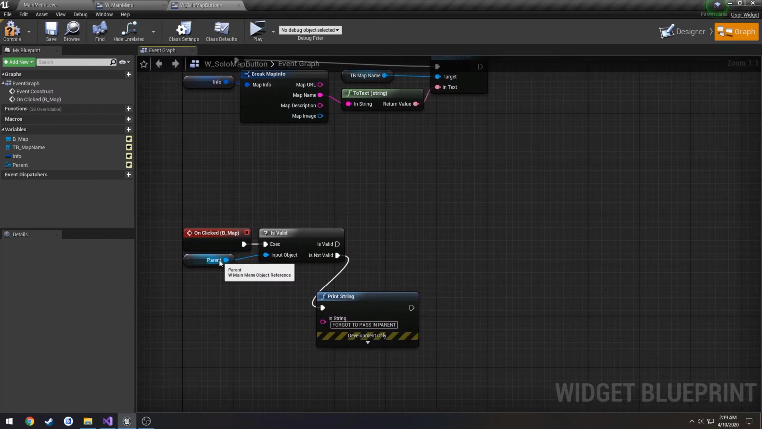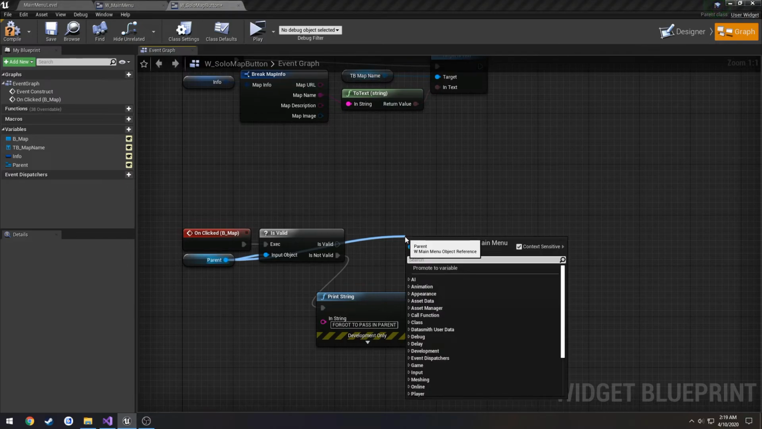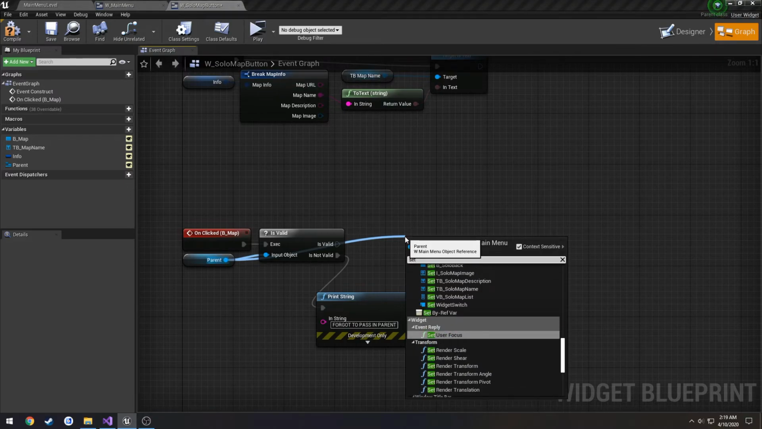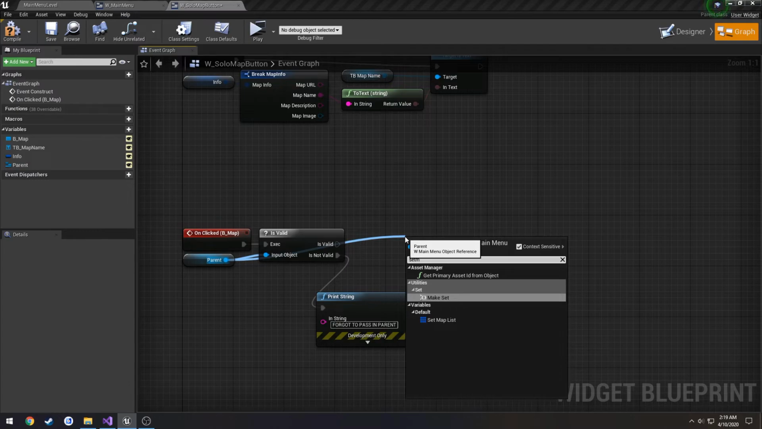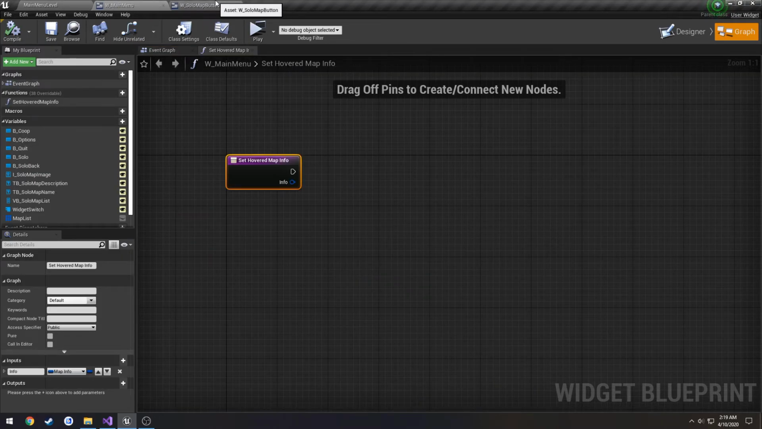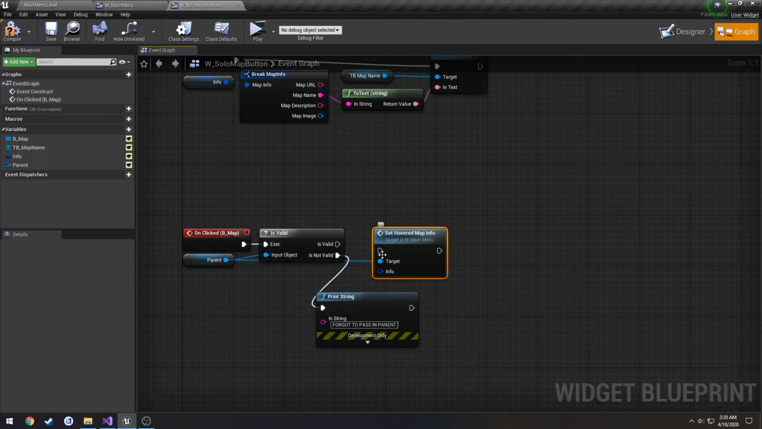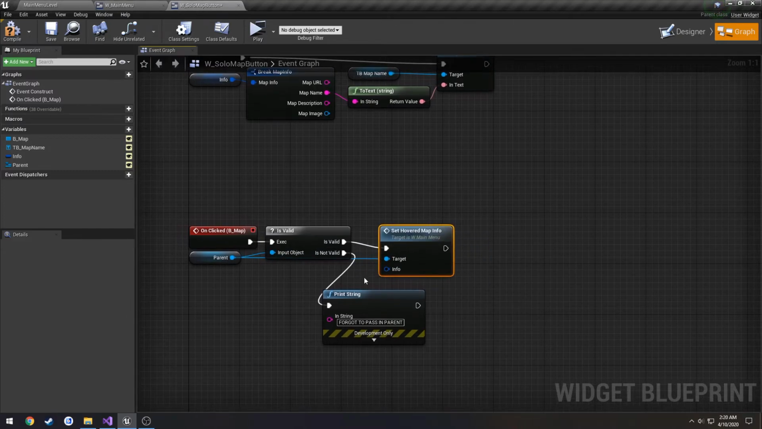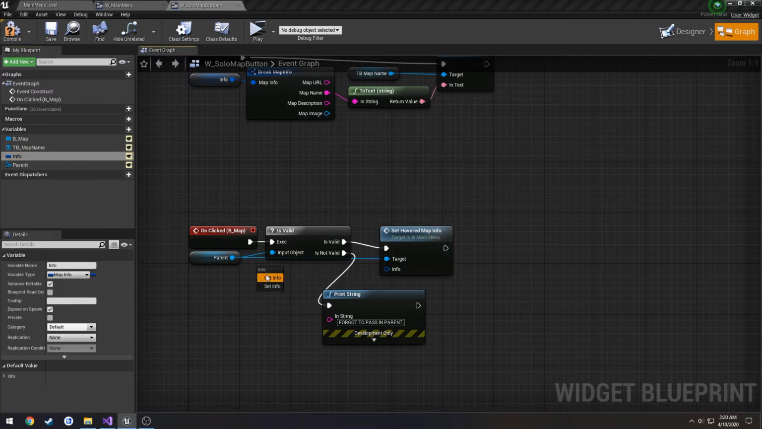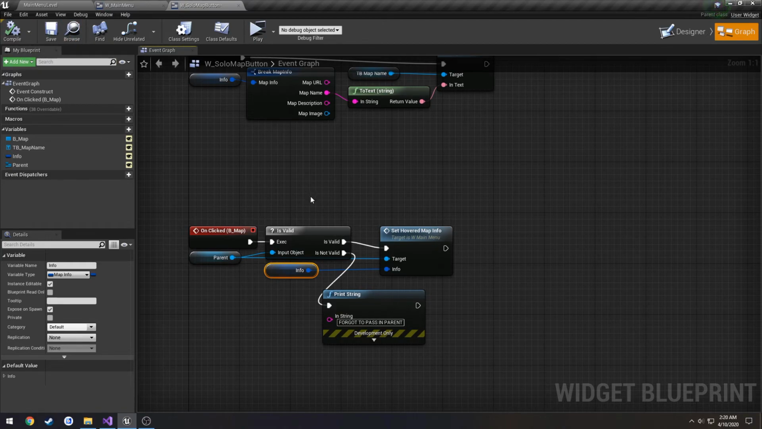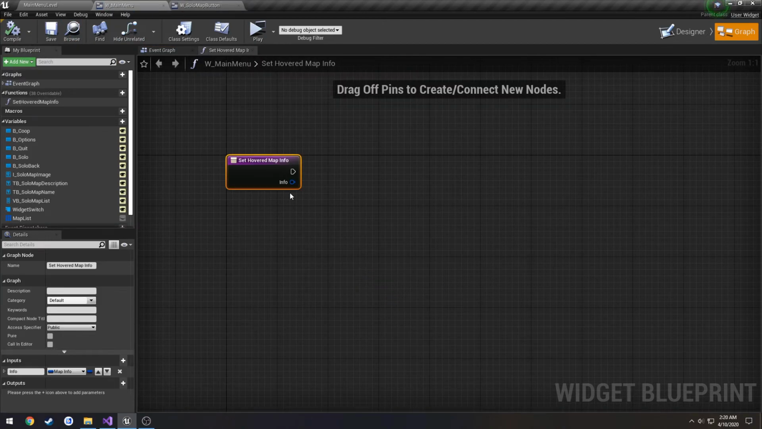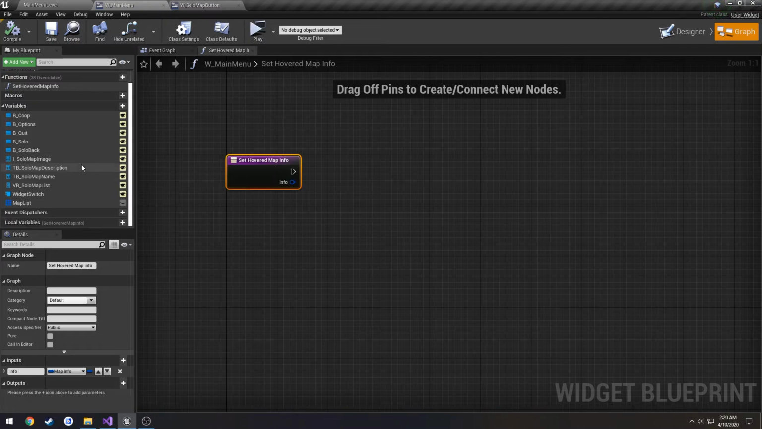All right, so if it's valid, we want to go from the parent. We want to call set, what did I call it? Set hovered map info, and it takes in the structure. So we're going to get it, and we're just going to plug it right in. Compile and save. And here we can set everything that we need to. We're going to need to categorize these to make them a lot neater in the future, but for now we're just going to leave it.